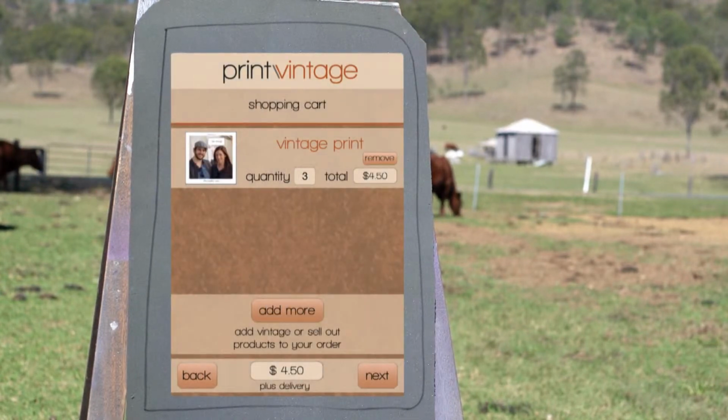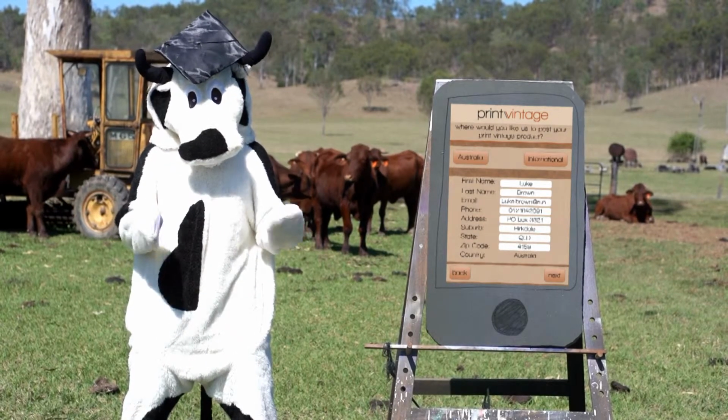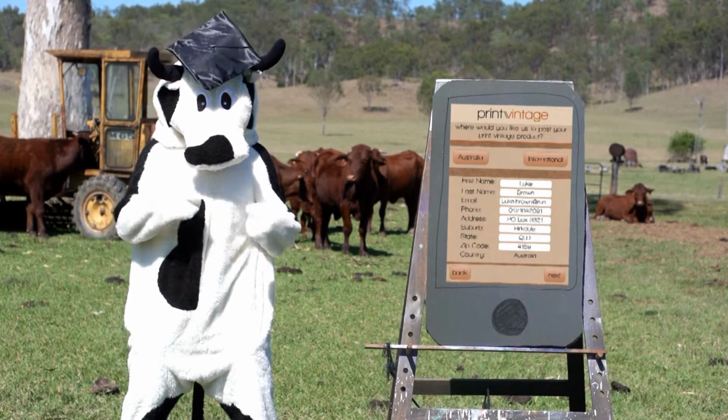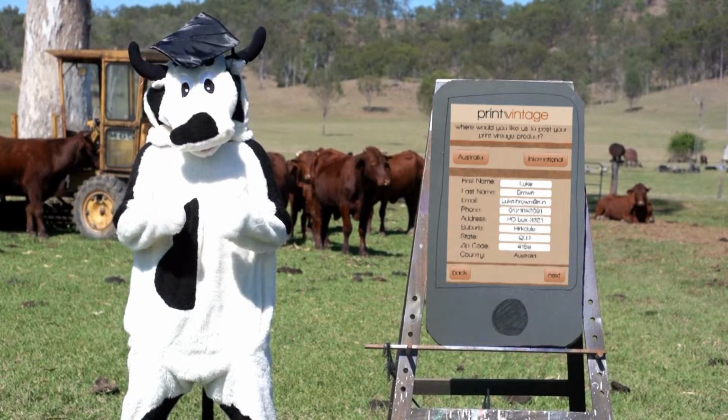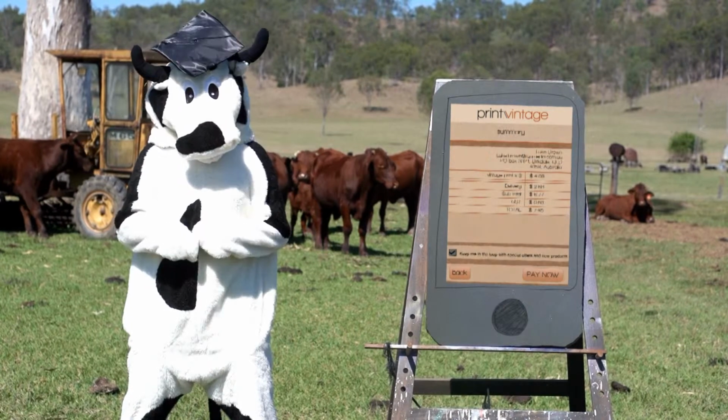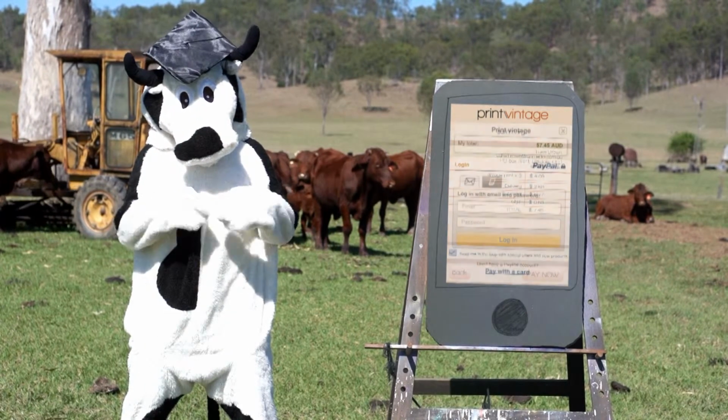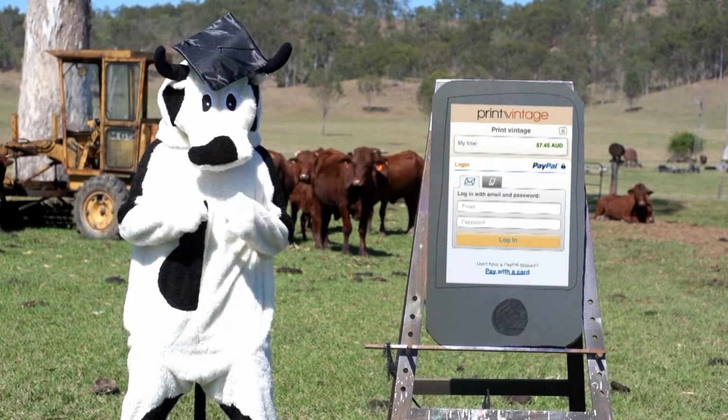At the shopping cart screen, just press the Add More Products to add more products, or press Next to be taken to the delivery screen, where you can add the shipping details for where you'd like your product to be sent. And that could be you or someone else that you'd like to send it to. You can then review your order on the summary screen and pay for it using credit card or PayPal.